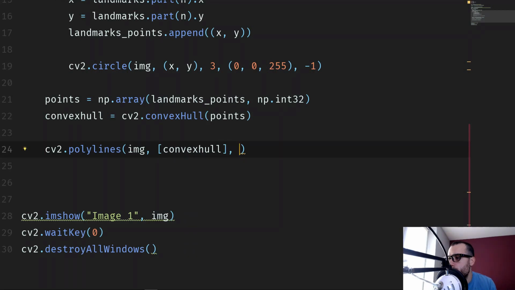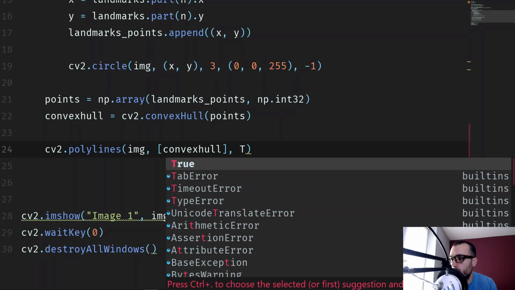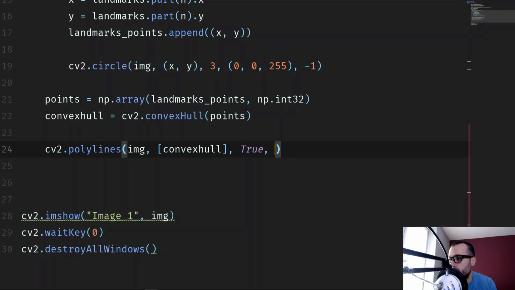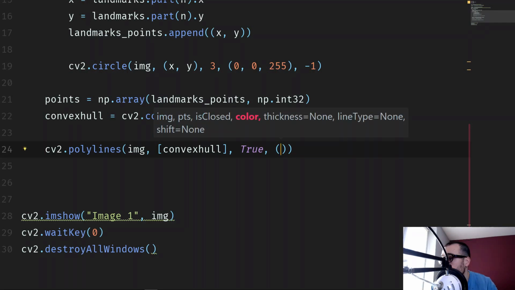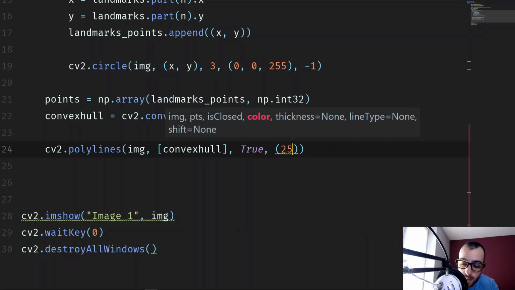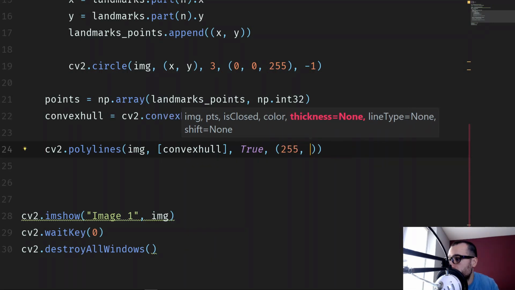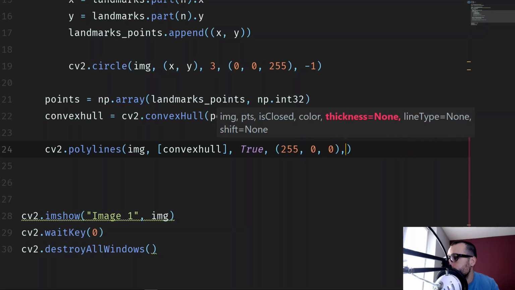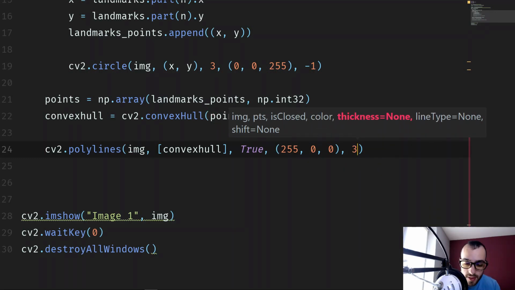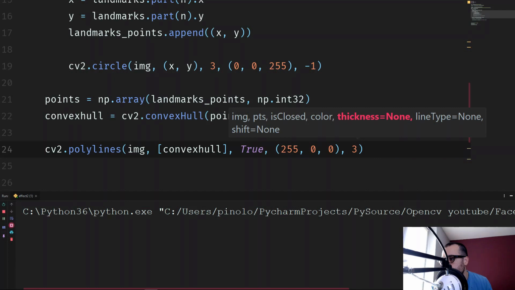And then, is it closed? Yes, the polygon must be closed. We want it to be closed. The color, we want the polylines in blue color, so as to distinguish them from the red points of the landmark points. And thickness, let's say 3. And let's run the script and let's see the detection.